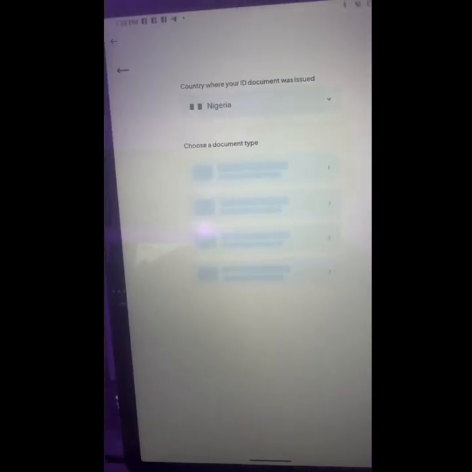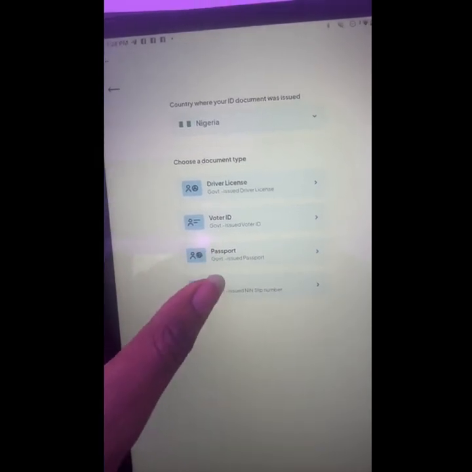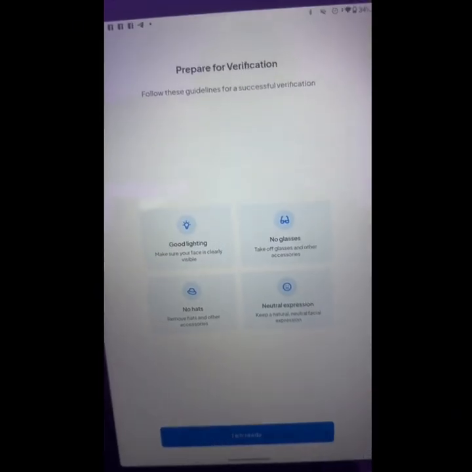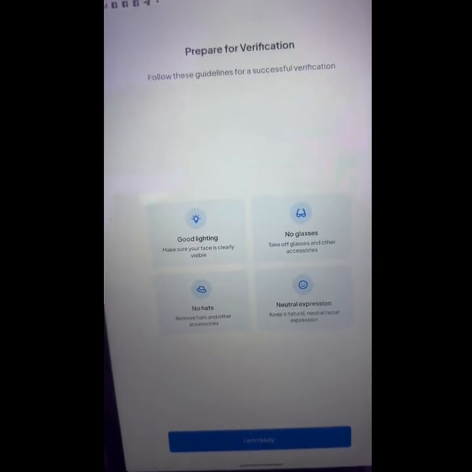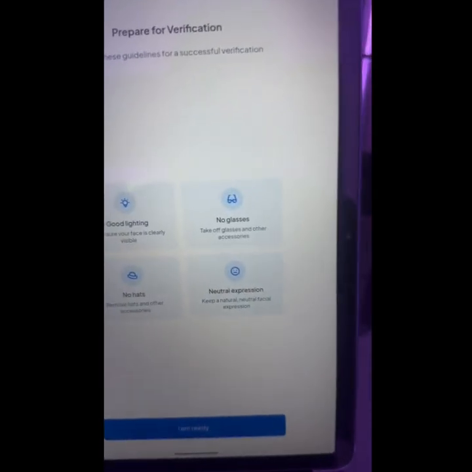So it's asking me to choose ID type. I'm going to choose NIN. And now I have to enter my NIN number. When you put in your NIN number, you're going to be asked to do your verification. So it says good lighting environment, no hat, no glasses. Now you have to do your selfie verification. So just click on I'm ready, and that should take you to the next step.